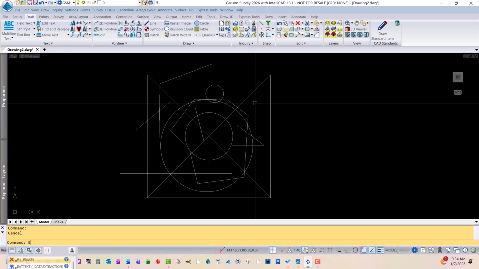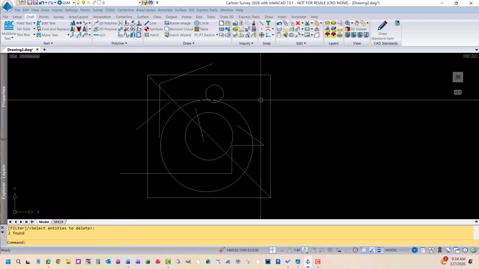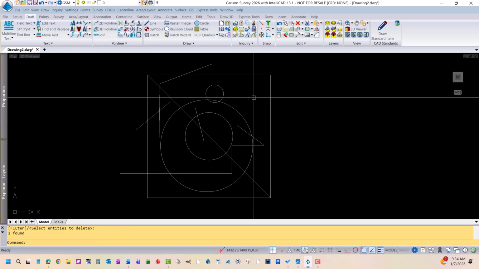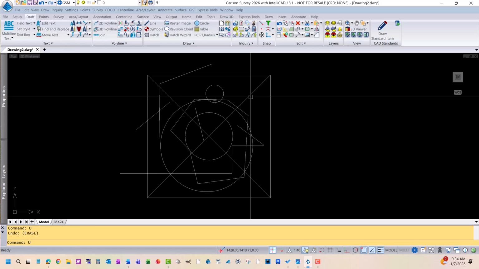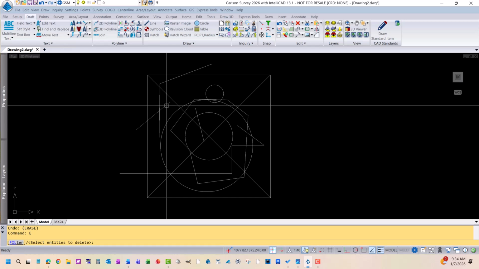The other way is if I'm going to be in a command, and you can do this either before or after the command, but I'm going to do it before. I'm going to hit the erase command, E for erase. And I'm going to just pick on this line right here, that polyline, okay? So now I hit the enter key, and those are gone. I don't like that. I'm going to undo that. U, enter, and those come back. So that's how erase works.